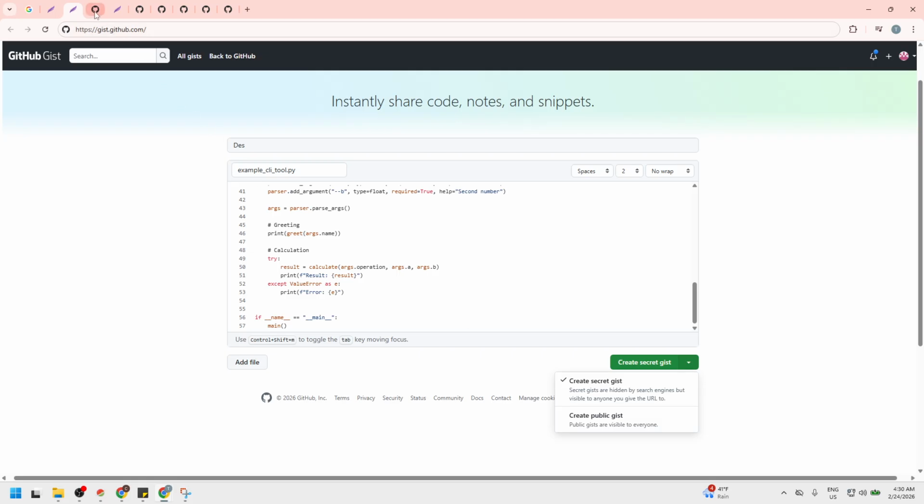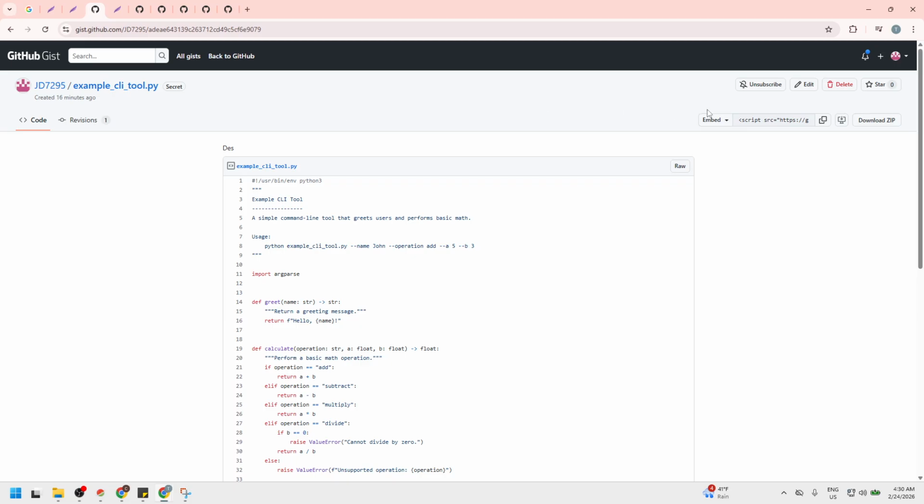After the gist is created, look to the top right of the gist page for the Embed dropdown. Click it to reveal the embed code. You'll see a script tag that points to gist.github.com. Copy that entire script tag.